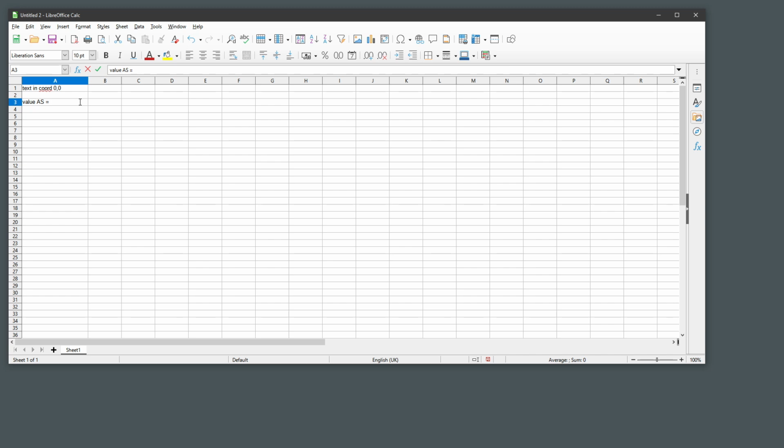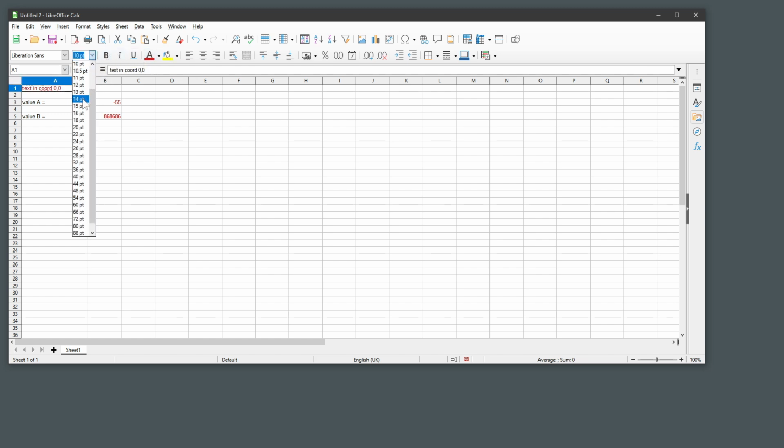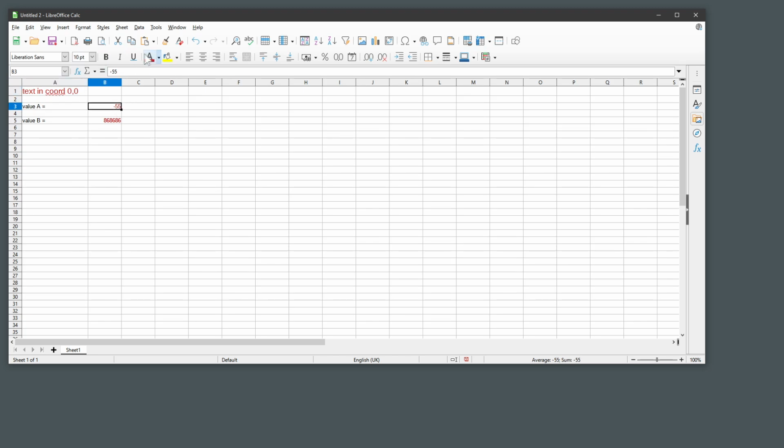Value A equals, and put a value over here somewhere, give it a value. Just pick an arbitrary value, value B over here. And put another value here. There's a big number. Okay, so we have some numbers. Let's colour them in and give them something so they stand out. We're going to process these with our macro in a minute or two, hopefully.